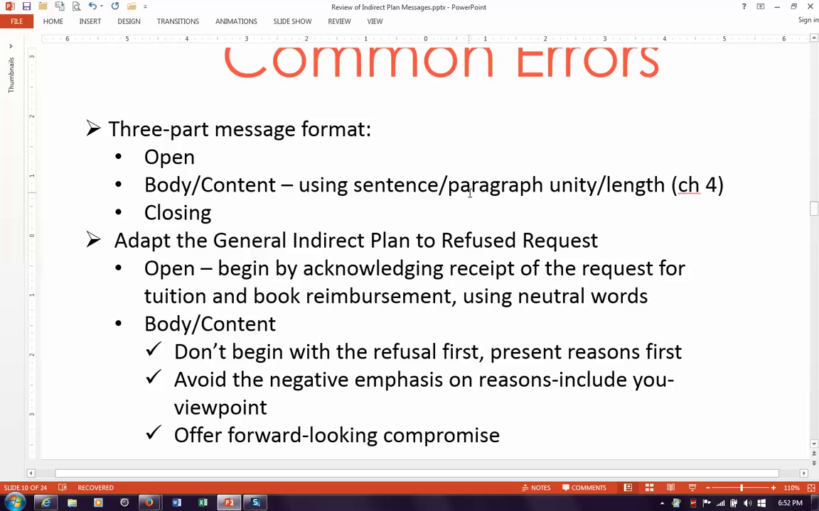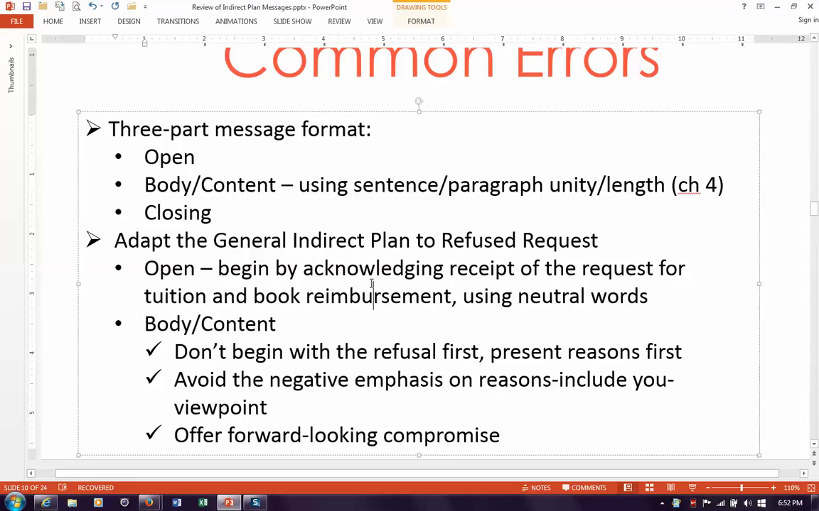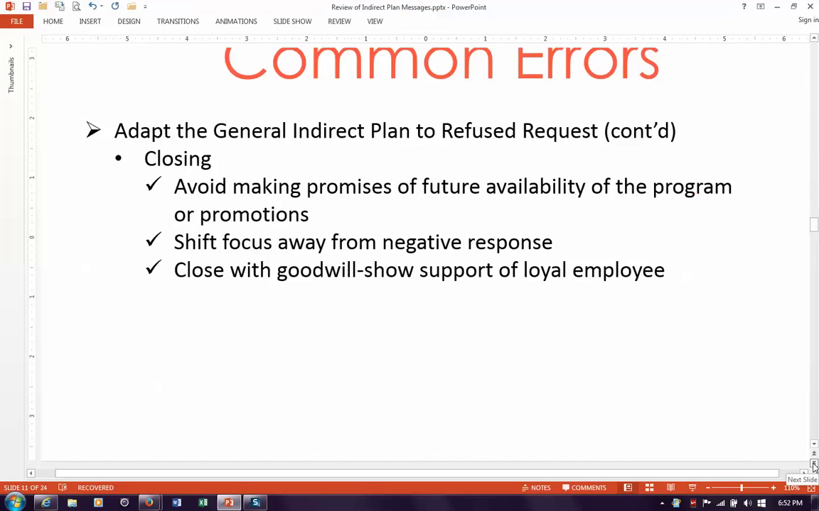And so, the bottom line is we're going to take that general indirect plan and adapt it to the refused request. So in the opening, you should have acknowledged the receipt of the initial request, and so on and so forth. So I think I've already gone over this. You just need to look at it to help strengthen your understanding. This is really important. Avoid making promises of future availability of the program or any kind of promotions. You want to shift the focus away from the negative response, and this is why we tried to figure out what we can do now, that compromise.